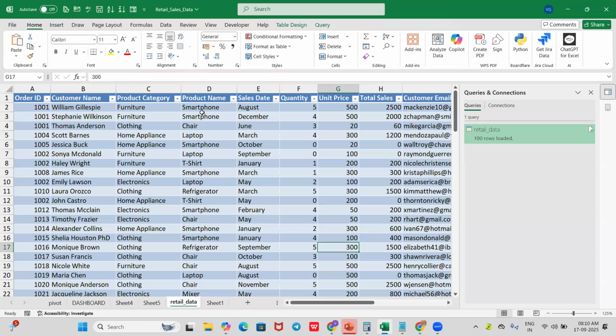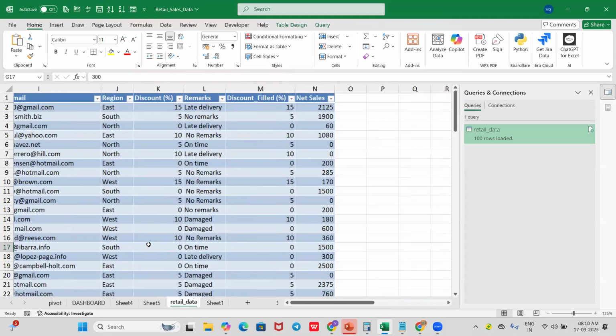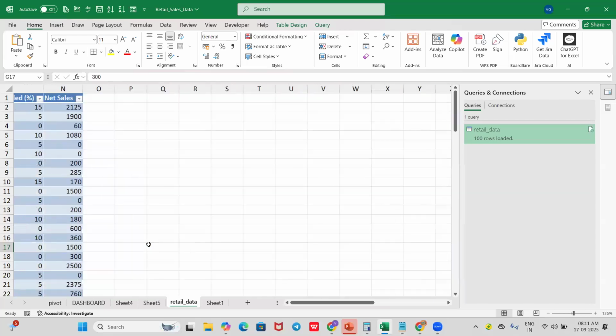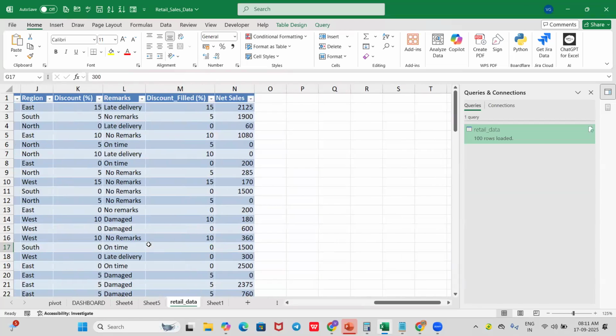As soon as you get the data, it can be from different sources, many sources will be there. Basically, order ID, customer name, product category, product name, sales date, quantity, unit size, and also the total sales. These are all the columns. Now, after receiving and reading the data, you have to understand its state.